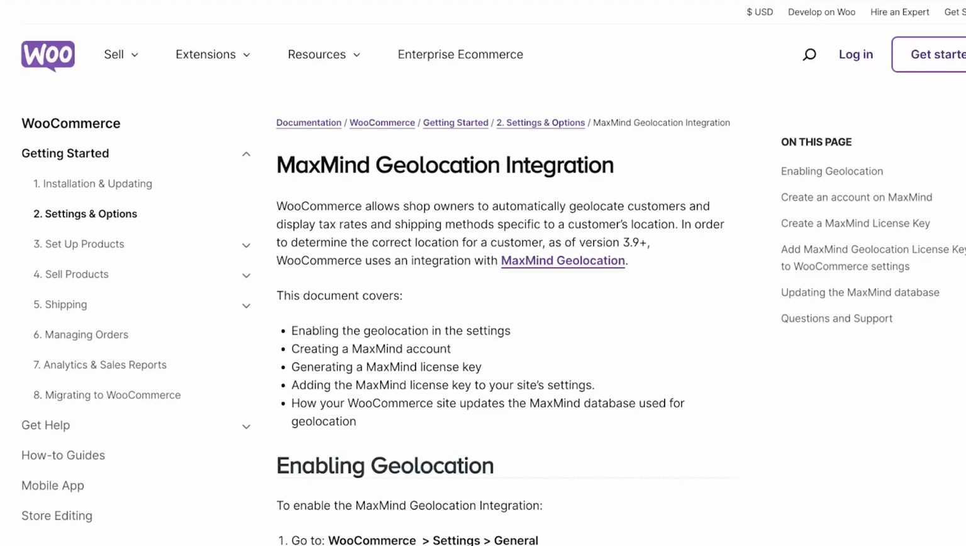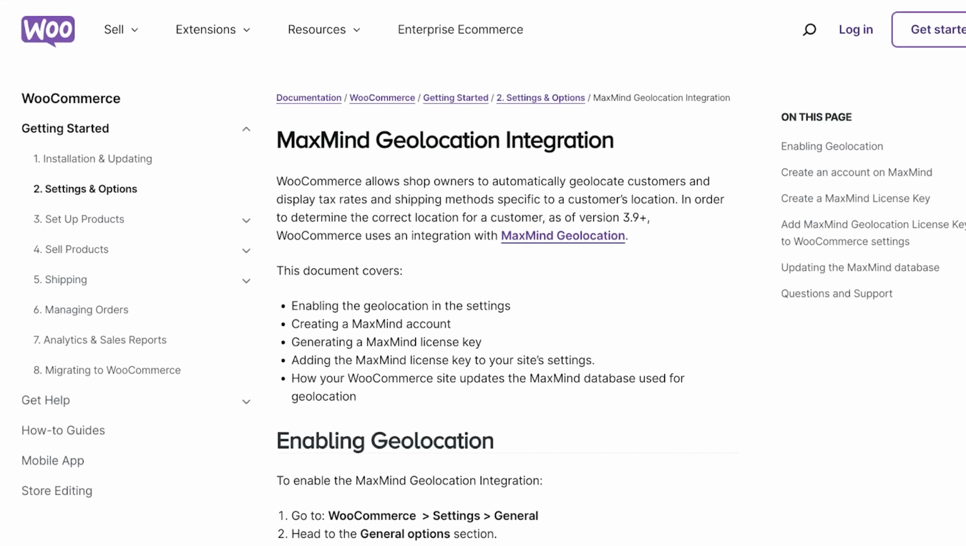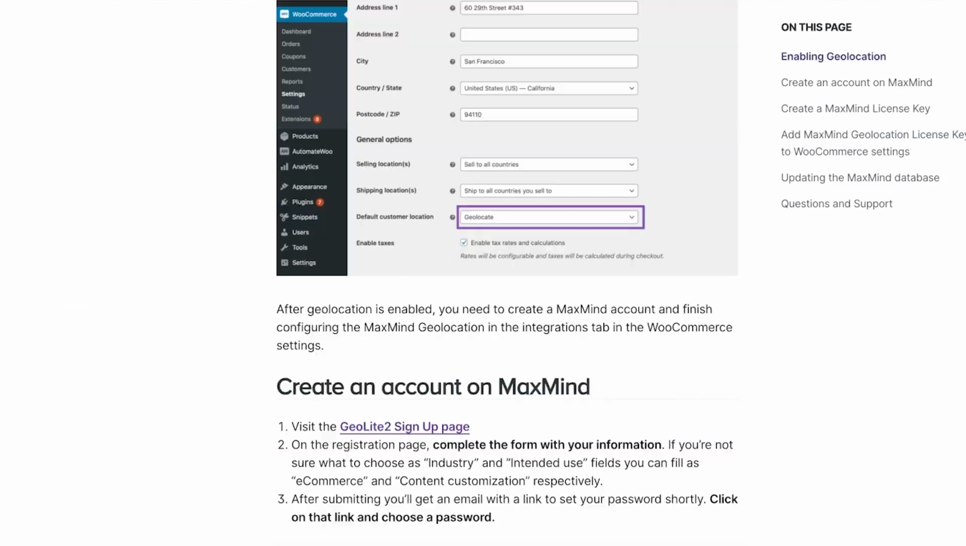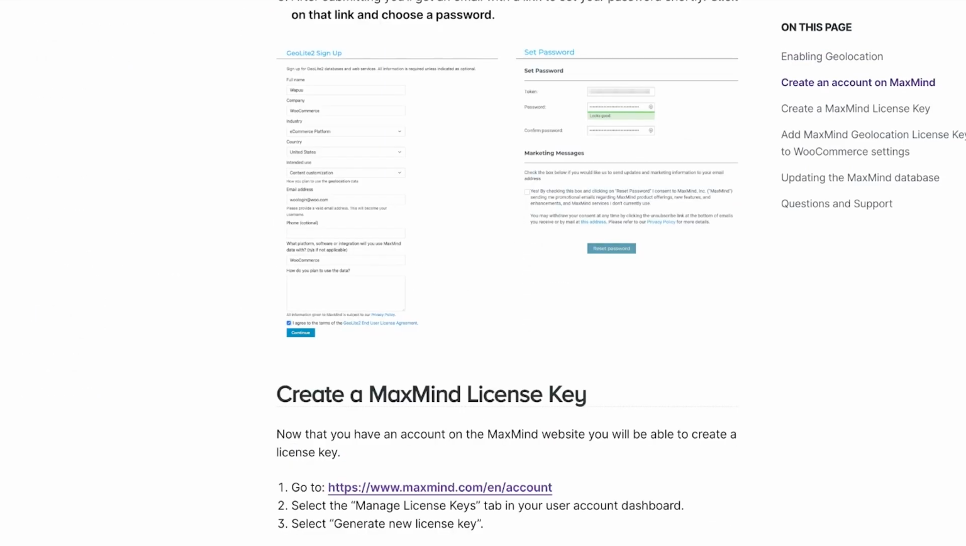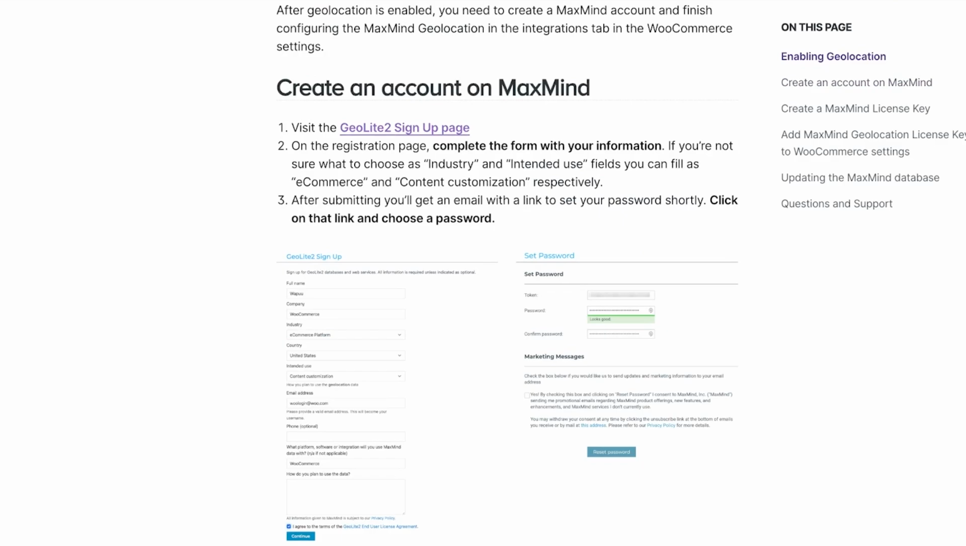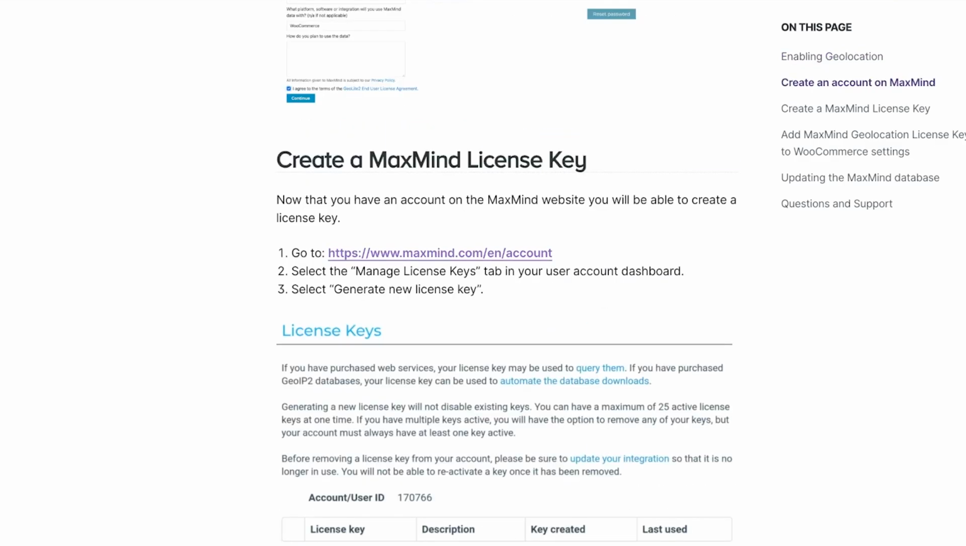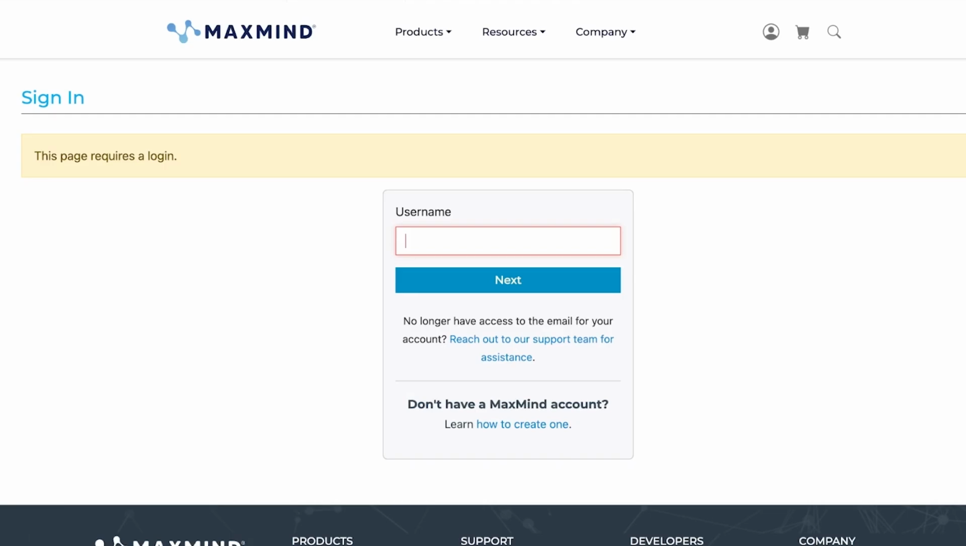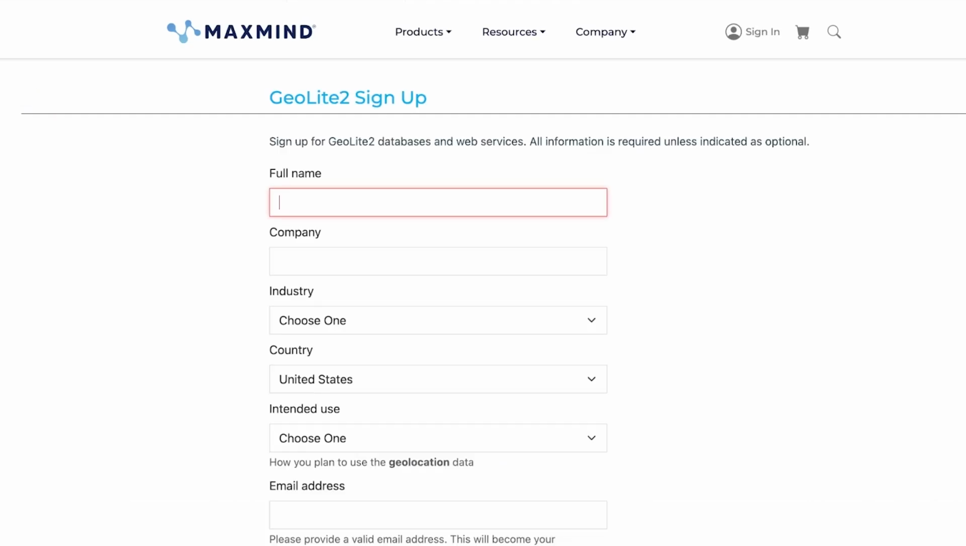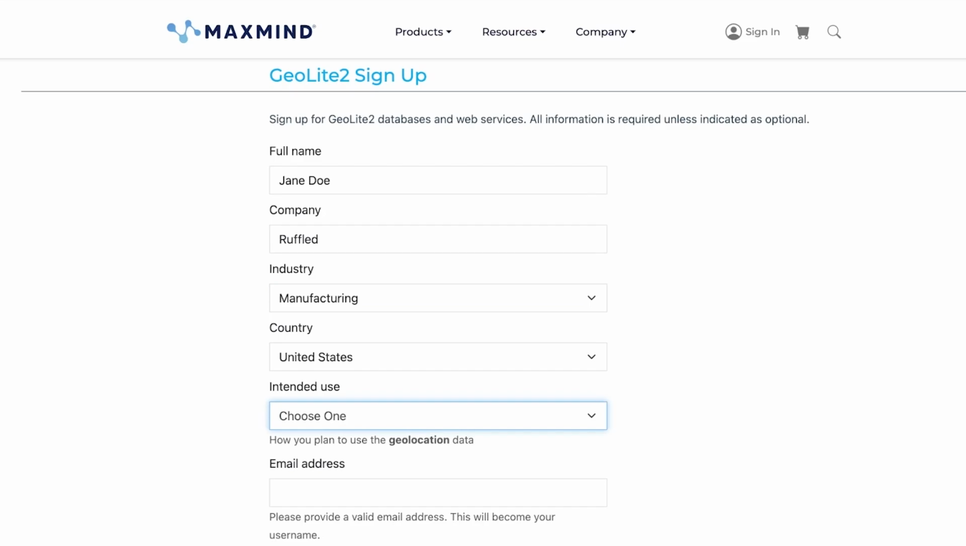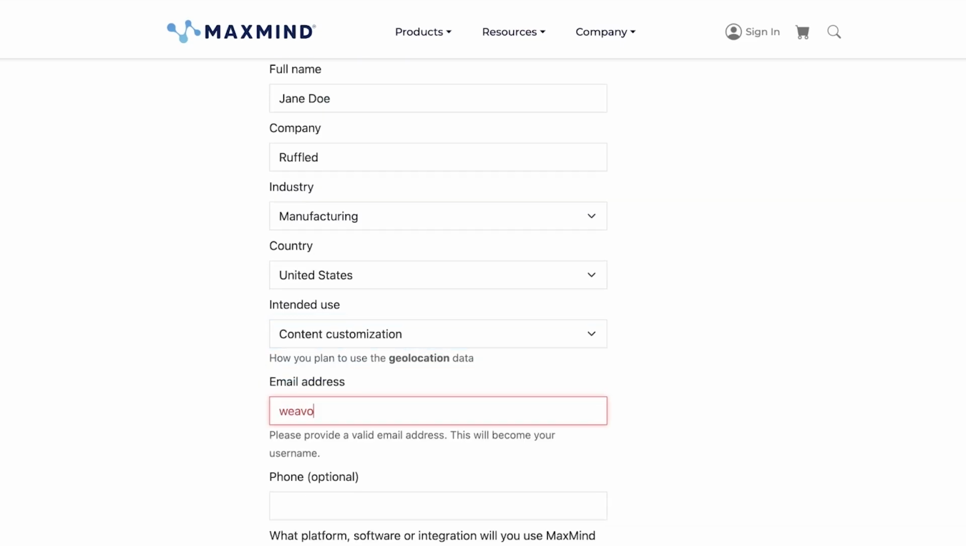And we're going to go into MaxMind, and in MaxMind, you will see the MaxMind location, enabling your geolocation and creating a MaxMind key. So for that, you have to create an account on MaxMind and get a license key. Now for that, we are going to sign up. This includes providing your full name and then your company. Then you are going to add your industry. So this is just a manufacturing industry, your intended use, and then your email address like this.